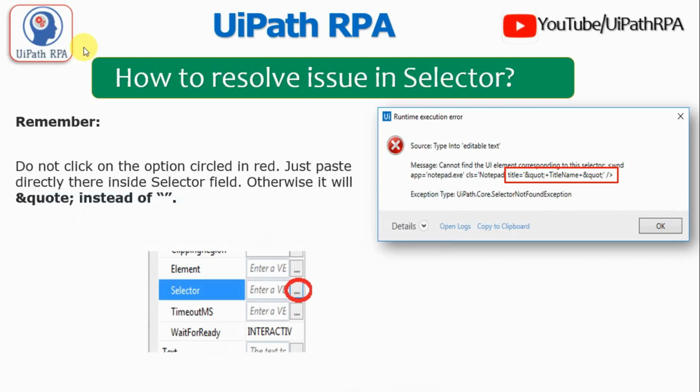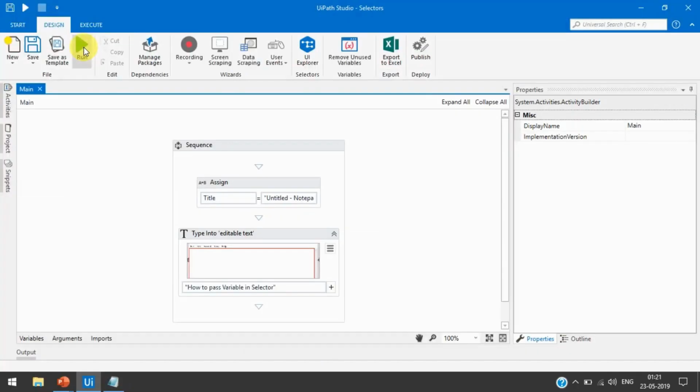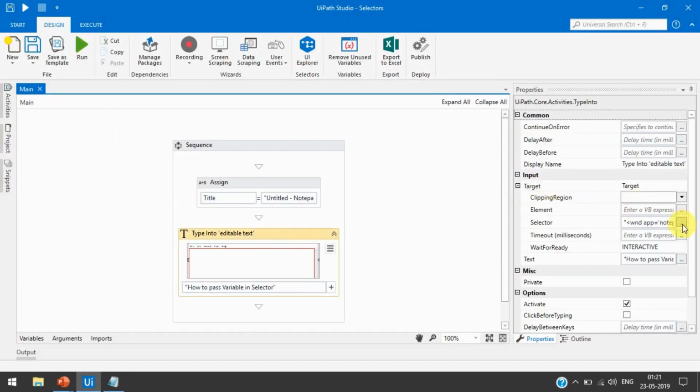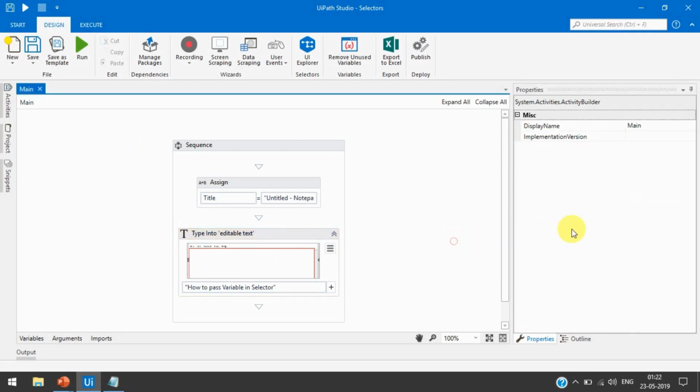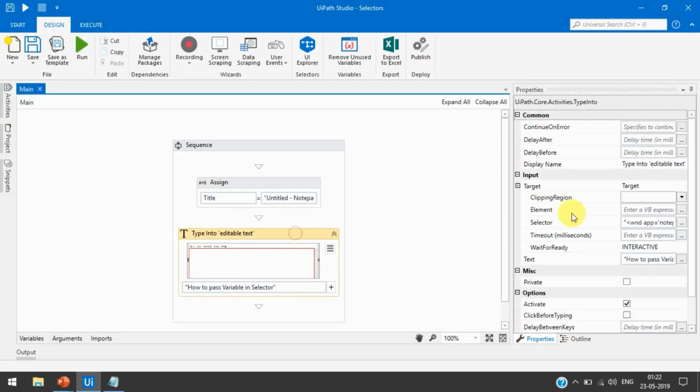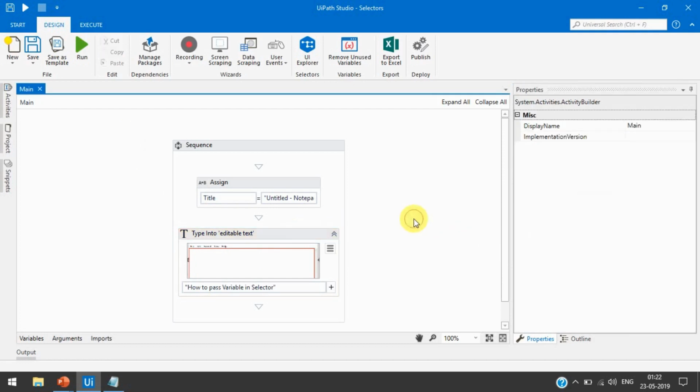Now we will not be getting any error here. Now you can see we are not getting error. This is because from the selector we had clicked on this, and if we click on this, it will automatically change and convert to &quot;. So that's why do not click on this, just change from here. Or if you have clicked on this and you are getting an error, then just go here and change that. Otherwise just paste the selector here without clicking on this one, right? So in this way we can resolve that selector issue.